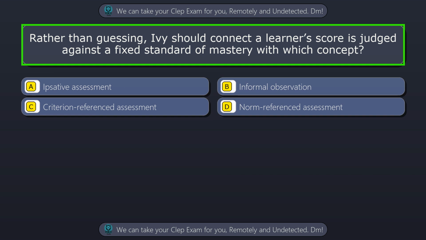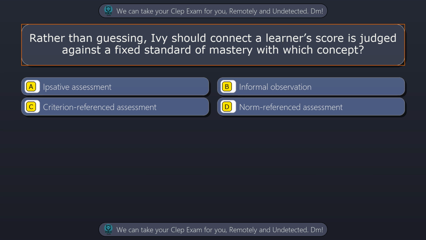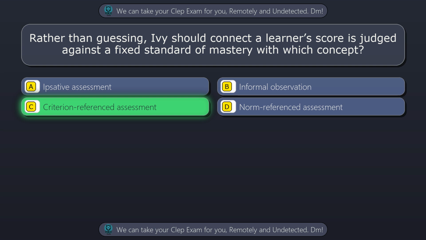Rather than guessing, Ivy should connect a learner's score is judged against a fixed standard of mastery with which concept? Option A, ipsative assessment. Option B, informal observation. Option C, criterion-referenced assessment. Option D, norm-referenced assessment. The correct answer is option C, criterion-referenced assessment.